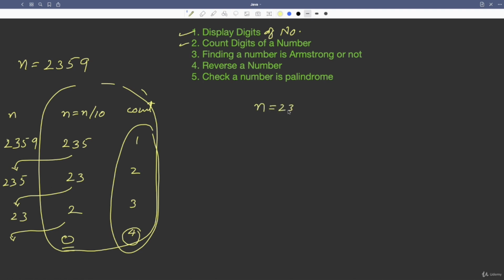Let us say it is 2359. Then which loop will you use for this one? So yes, very good. You have to use a while loop: while n is greater than 0. And what you have to do every time is divide the number by 10 and count plus plus. Count plus plus, so this will be counting.